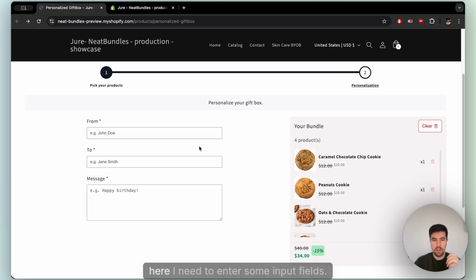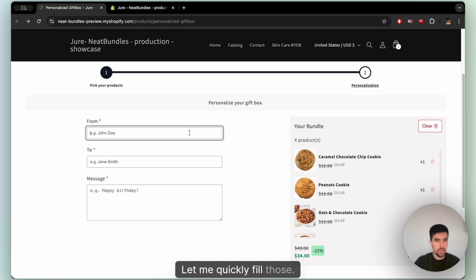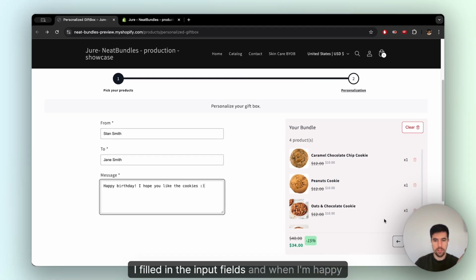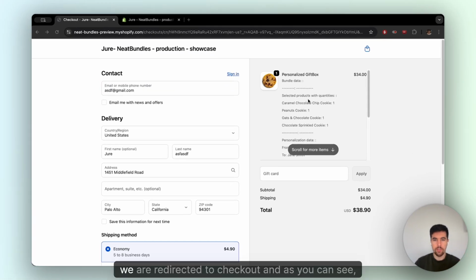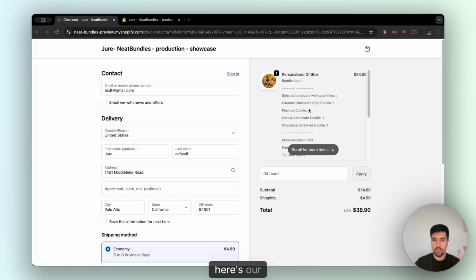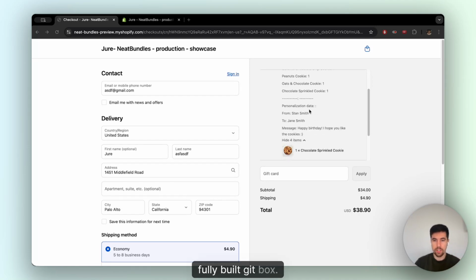I go next. Here I need to enter some input fields. Let me quickly fill those. Okay, I filled in the input fields. And when I'm happy with that, I can just click finish. And after a second or two, we are redirected to checkout. And as you can see, here's our fully personalized, fully built gift box.